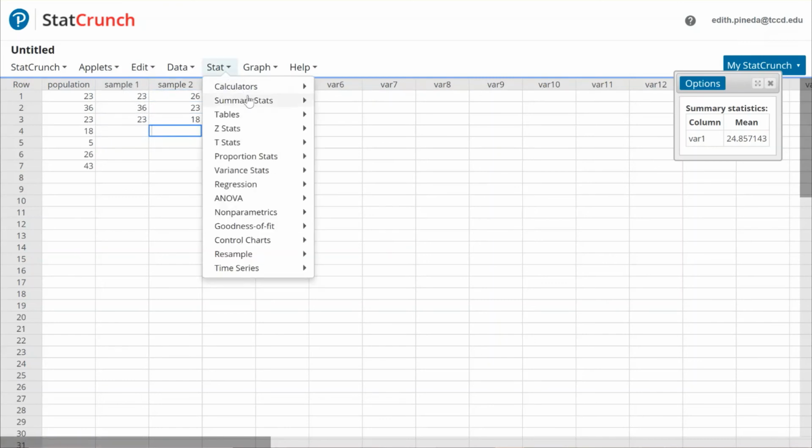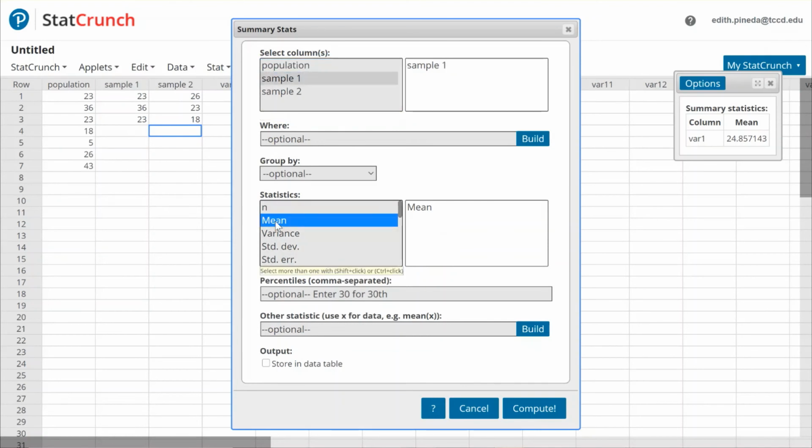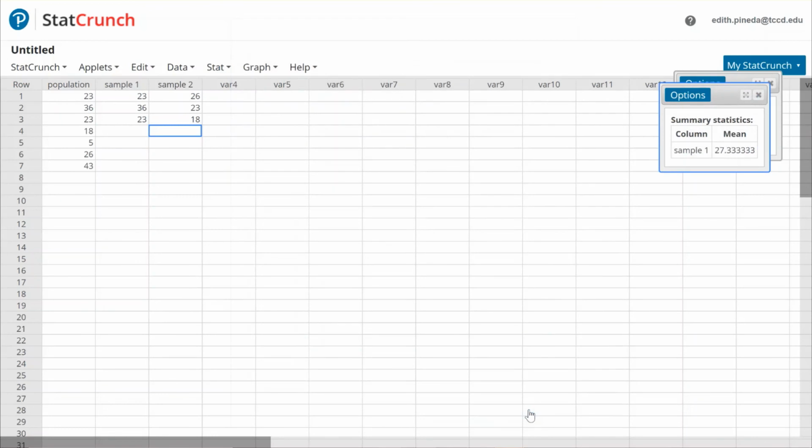So now let's find the sample mean for sample 1, or simple random sample 1. We're going to go to Stat, Summary Stats, and then Columns again. But instead of choosing population, this time we will pick sample 1, and then we will choose the mean only and press compute. And we get approximately 27.3. So this is the mean for sample 1.